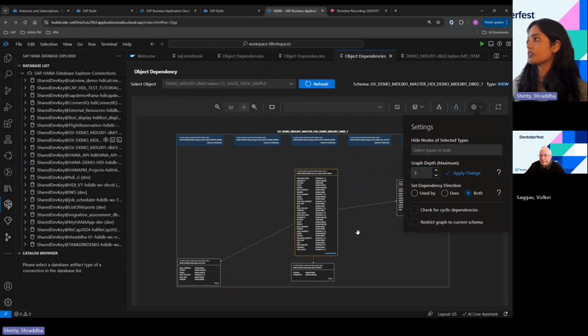You can have further settings like choosing the graph depth. Since we just have the graph depth as 1 and not more than 1 here, you cannot see further changes here. But if you have a graph which has more roots or more trees to it, you can change that respectively. And also you can check for the cyclic dependencies and also restrict the graph to a current schema.